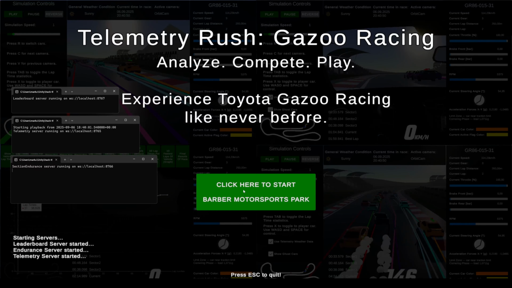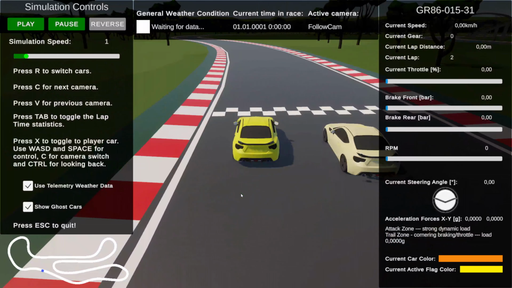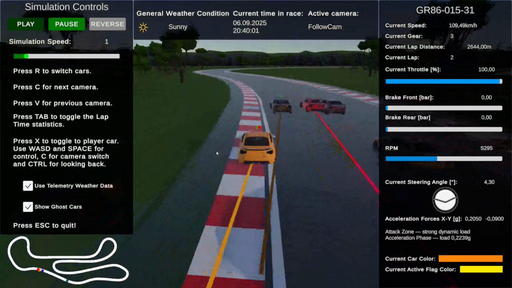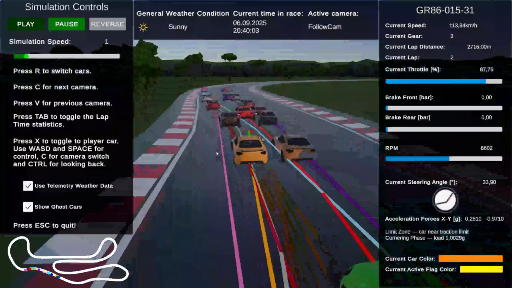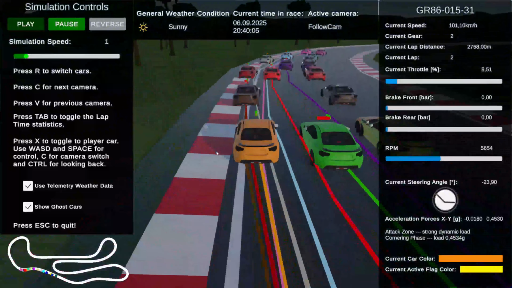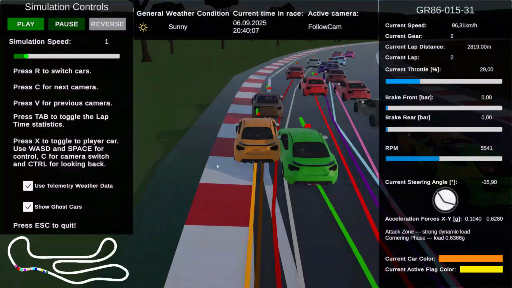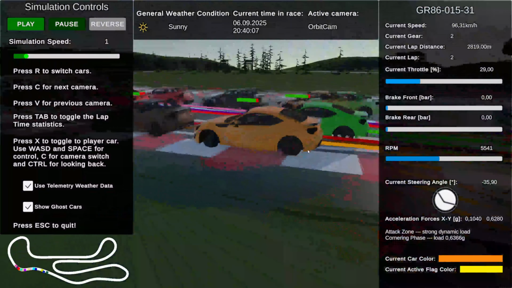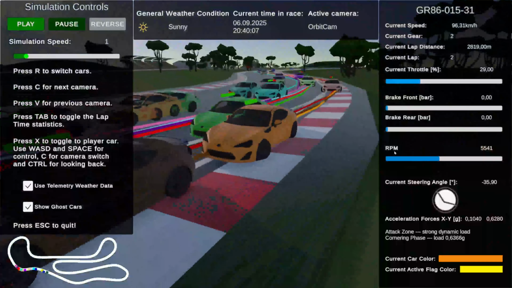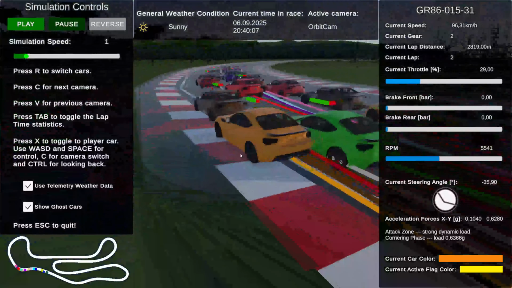Telemetry Rush is a Unity-based racing simulation platform that brings motorsport telemetry data to life. It's more than just a game. It's a tool for fans, developers and analysts to explore racing data interactively. This project combines data visualization, real-time interactivity and cross-platform tools into a single application to stream and analyze telemetry, endurance and leaderboard data.